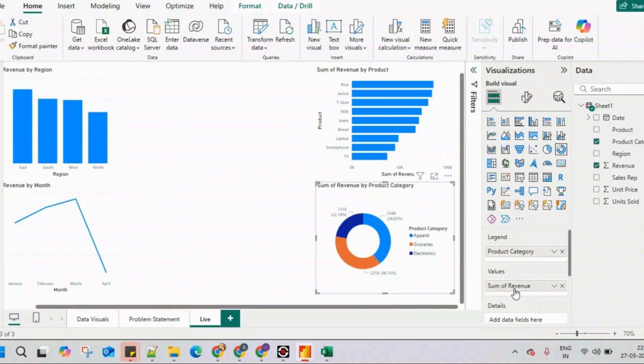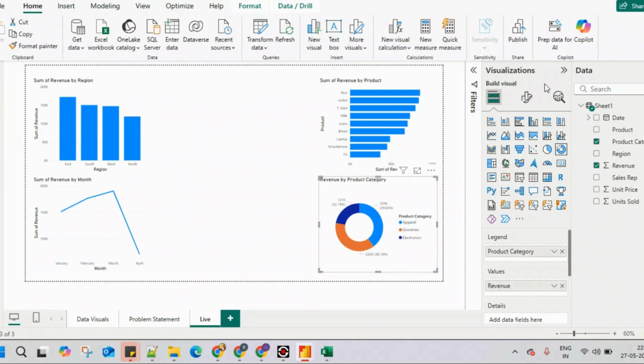And if you want to change the names, you can just say product category and what is the revenue. You can simply remove over here, so it will change. See, revenue by product category. So under general also, we can do some of the settings.